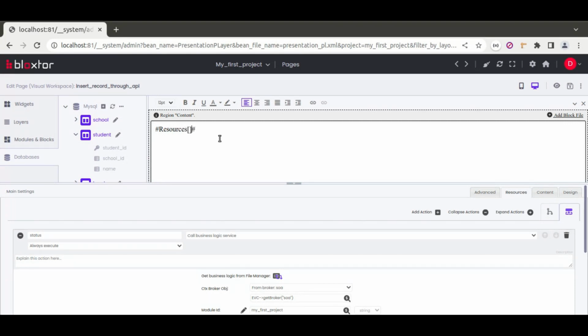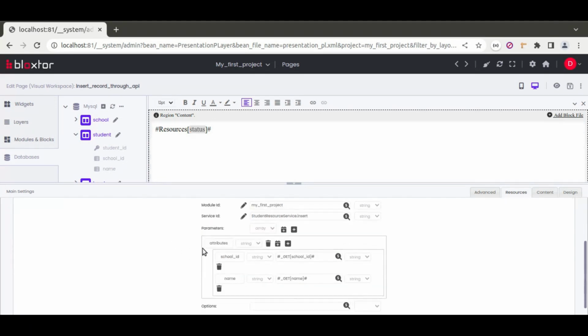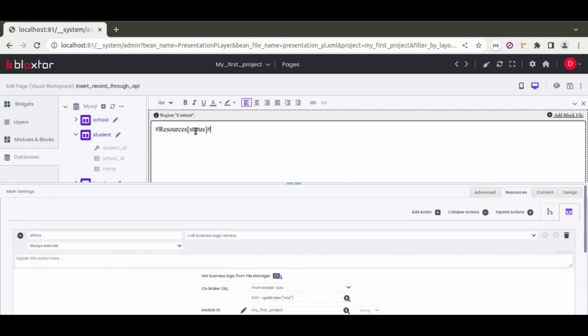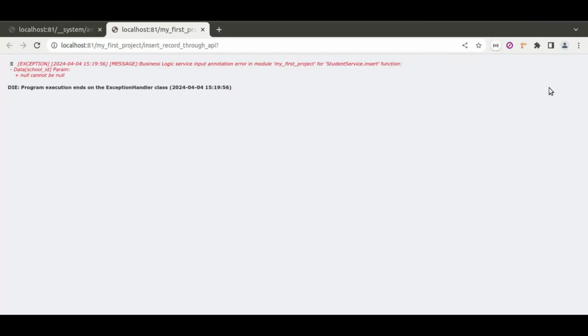where basically we just need to put this code. So inside of hashtags we need to put resources, and inside of brackets we need to put the name of the resource that we put in here. So it needs to be exactly the same. So basically it will put in this variable, the status variable, the result of this business logic service, and in here it will print that specific result.